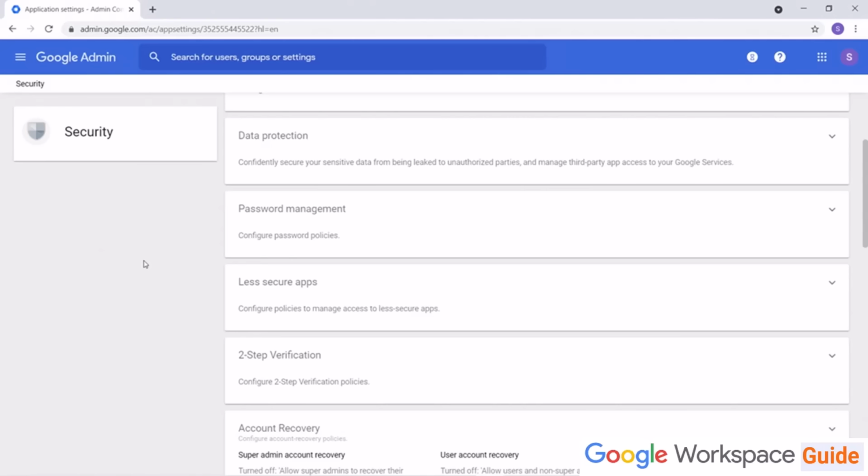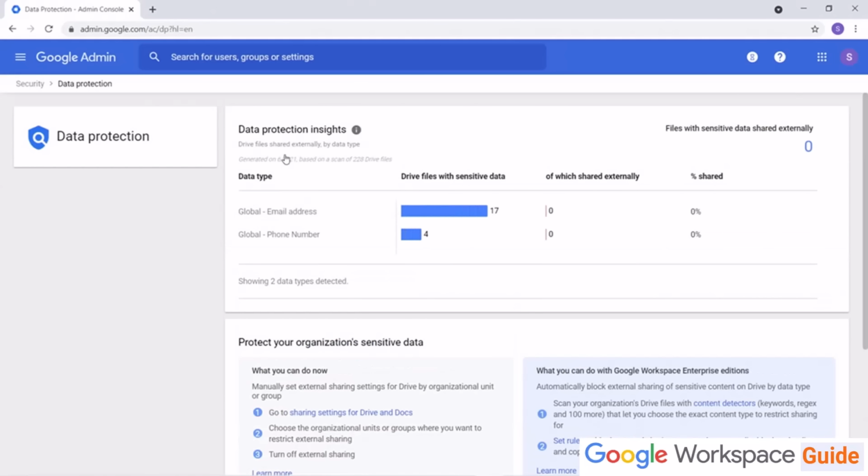Data Protection provides an automated report of files stored in Drive that may contain sensitive data, specifically email addresses, phone numbers, as well as how many of these files are shared externally. This data may be used to determine if additional data security steps may be needed.